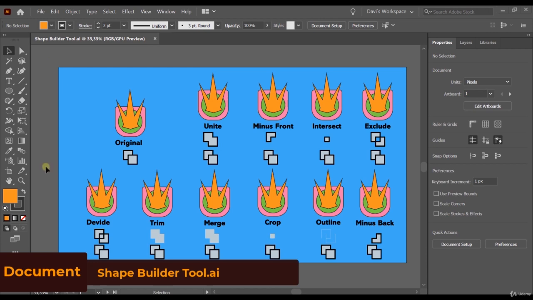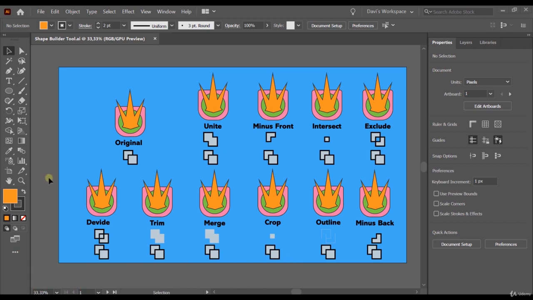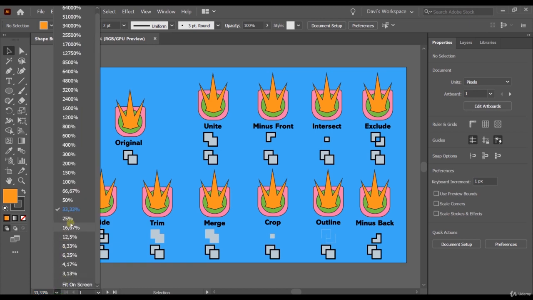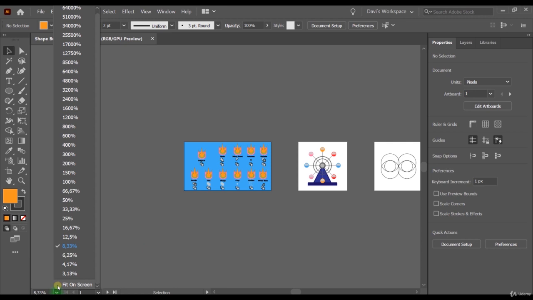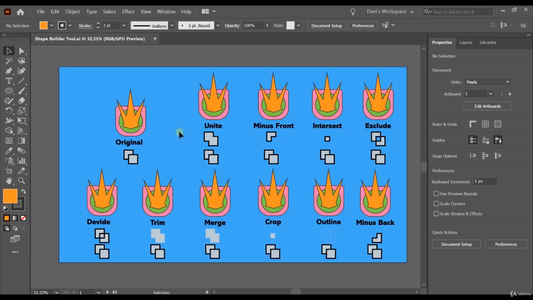One of the different things in this document is that we have more artboards. So here I can have the Shape Builder, Pathfinder, the fairy wheel, and the fish. If I zoom out, you will see all of them. So there you go. I'm going to put it back. So let's go and learn the Shape Builder tool.